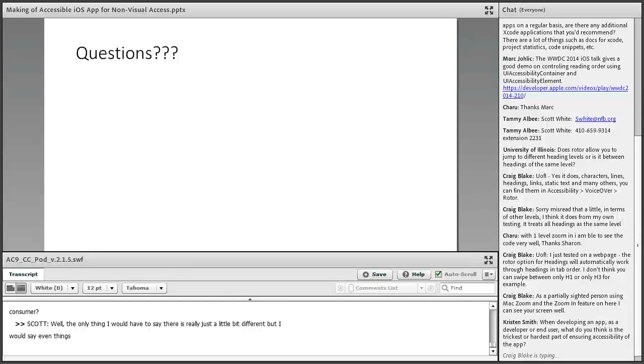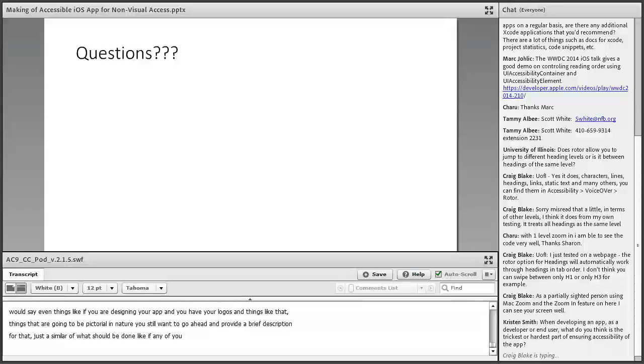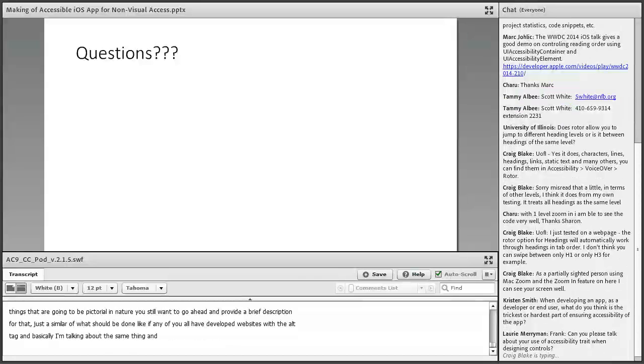The only thing that I would have to say there is a little bit different. If you're designing your app and you have your logos and things that are pictorial in nature, you still want to provide a brief description for that. Similar to the alt tag, if any of you have developed websites. When somebody runs their finger across a logo, it should say what the logo is, whatever identifies it, but it should do something verbally.